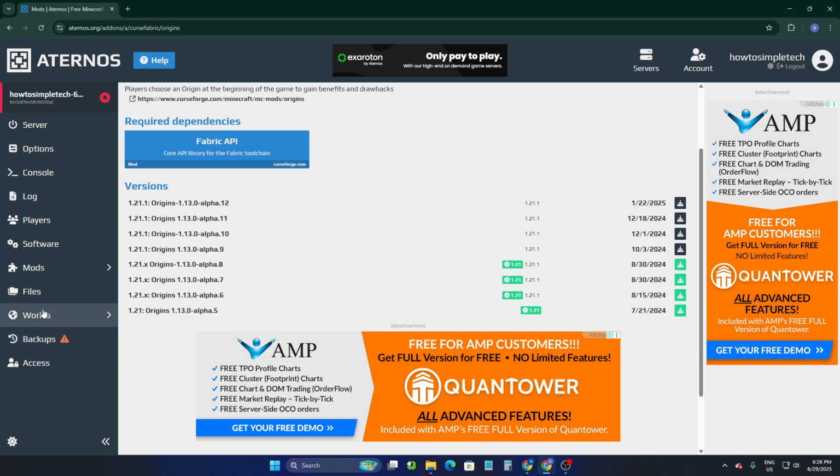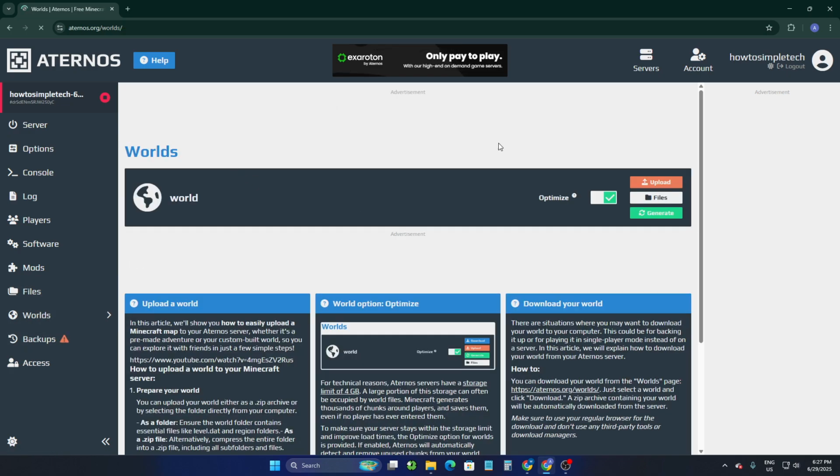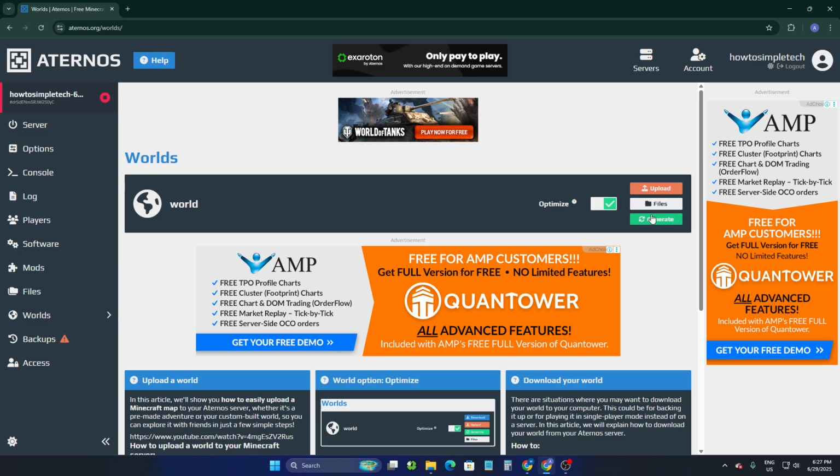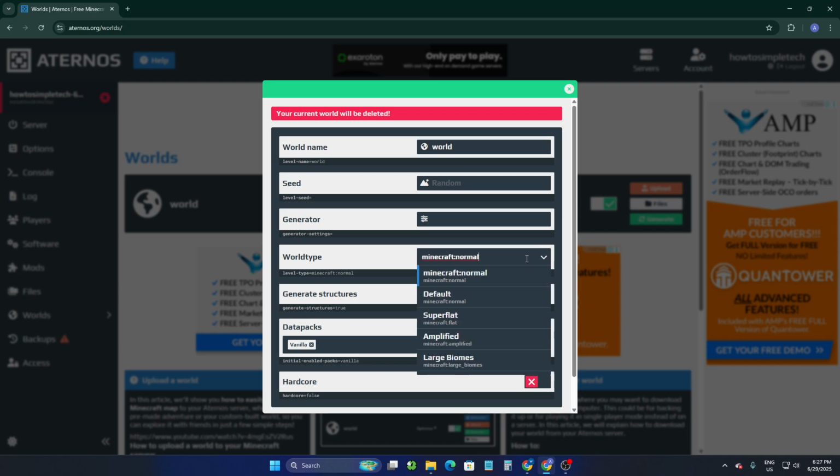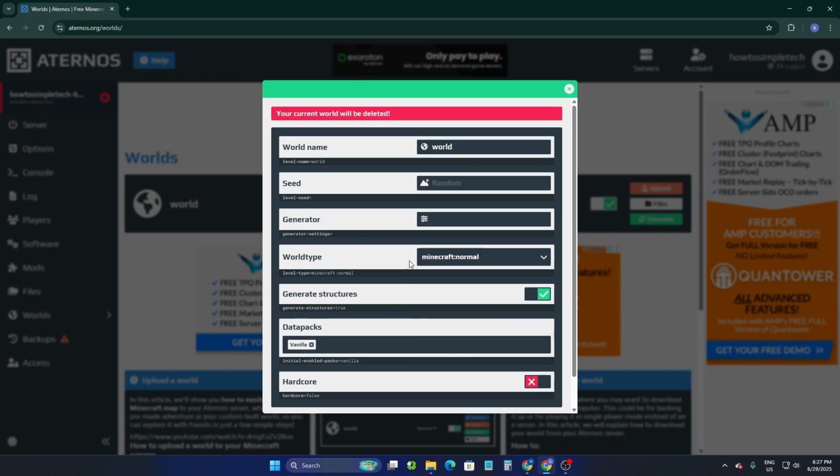You can see it has just downloaded here, and now you have to go to the worlds. Now you have to create a world. You can generate a world by simply clicking on the generate button here, and it will ask for your world name. You can add your world name and your seed here. Then the generator, you can add any generator. Also the world type, where you can choose normal, default, super flat, amplified, or large biomes.